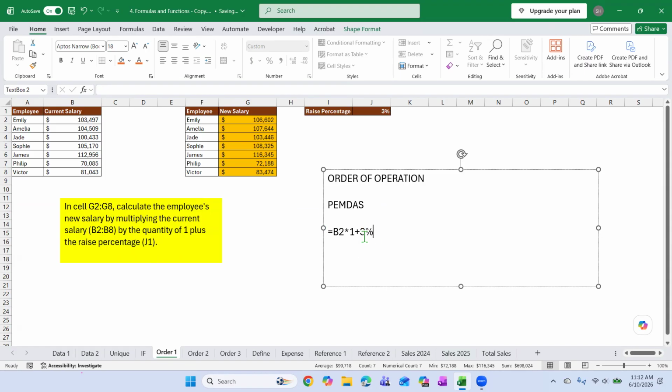If I simply say this, Excel will first try to do multiplication. See here. First it will do multiplication because in the order of operation, multiplication is the only thing here. But what we want to say, we want to put a parenthesis. We want to say first you do the calculation of adding 1 with that percentage and then you multiply that with the current salary. So we need to explicitly put the bracket here, which means when Excel starts to work, first it will do the parenthesis. So this is parenthesis. First it will work.